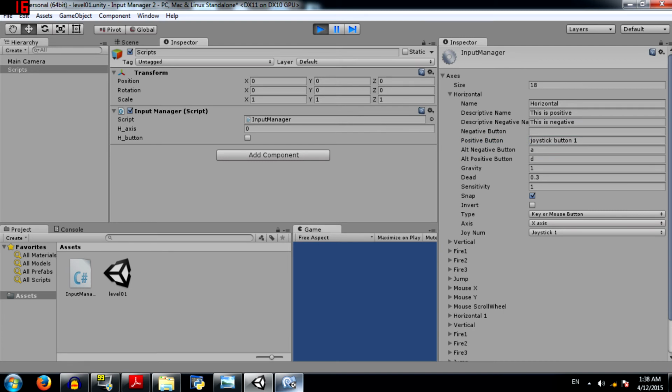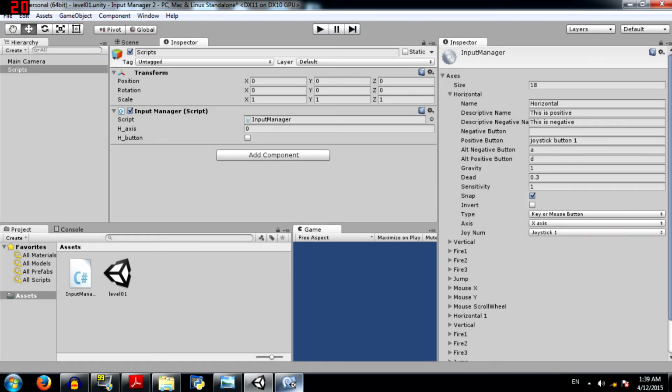Yeah, it should be 0. As you can see, it shows I'm pressing joystick button 1. You can set a negative button and alternate negative, alternate positive. Just like keys, you can set up joystick buttons.